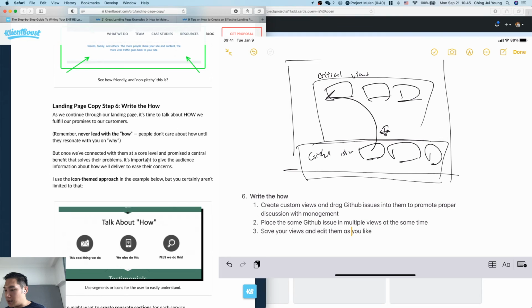Save and share. We don't have any functionality to share the views yet. I don't like this one. Let's take this out. This is a terrible one. Let's just put it below. Place the same GitHub issue in multiple views at the same time. Organize your issues in a way that makes more sense to non-technical stakeholders, not just developers. Yeah, maybe that's it actually.